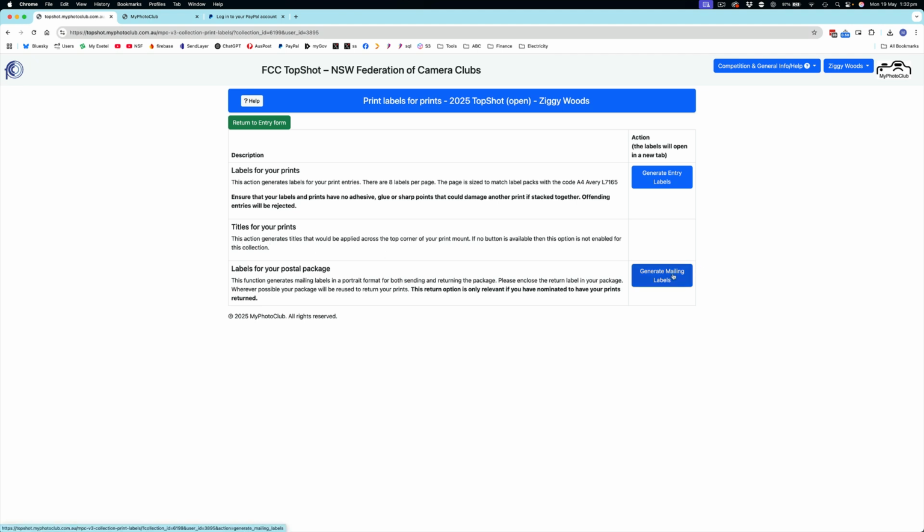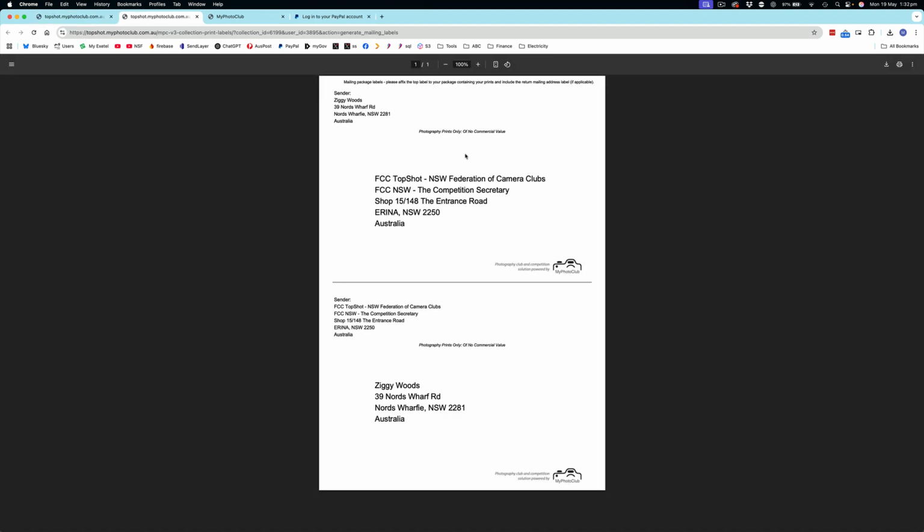And then with labels, you've got titles for print, so that's not available in that option. That's where you put a title on the front of a diagonal strip along the front of your print to show the title. And here you can generate the mailing labels. So you can see here that what it does is it generates an A4 page that you can print, cut in half, put the two on your package, and include this to make it easy for return of your image, if that's the case.